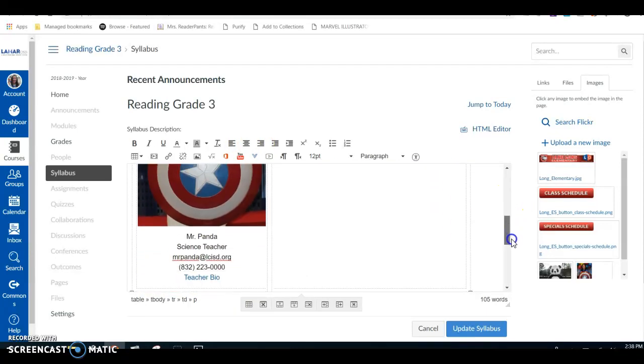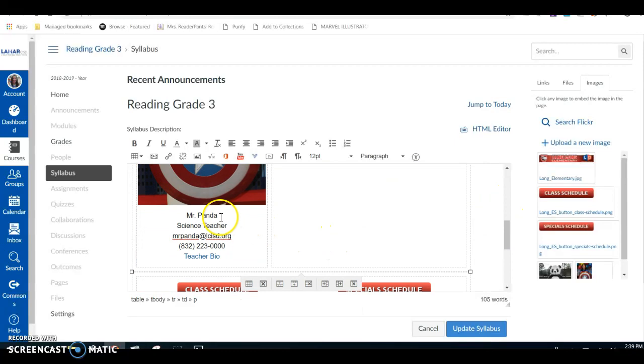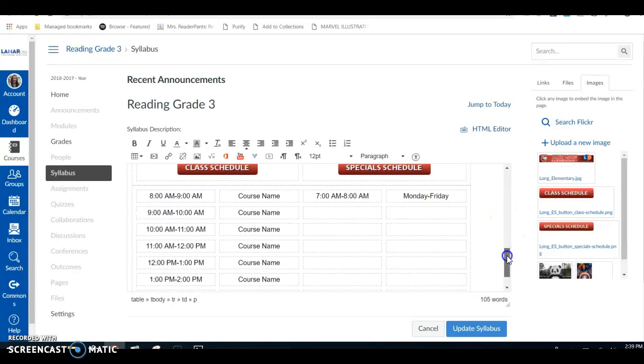Her photo is there, but she's going to want to update her information. So she would go here and update all of her, what type of teacher she is, her email and such. If I scroll down a little bit, you're going to want to update your class schedule. So you're going to want to add your times in and add, if it's reading block or ELA block or whatever, time is in your schedule there. And also for your special schedule, you're going to type in what time you have specials.